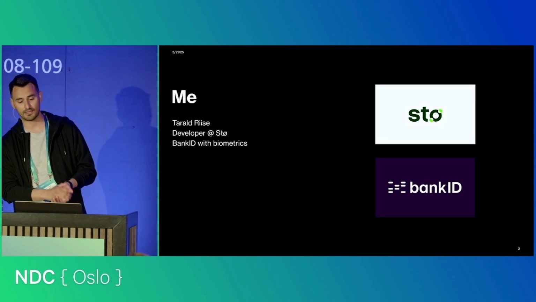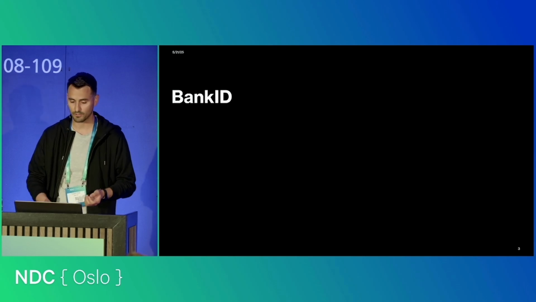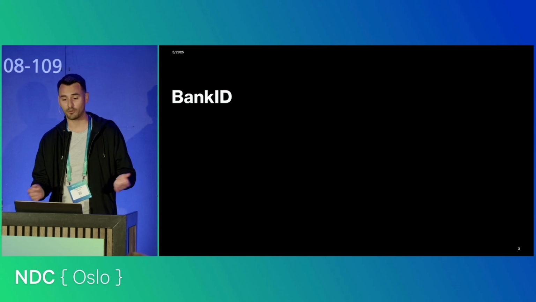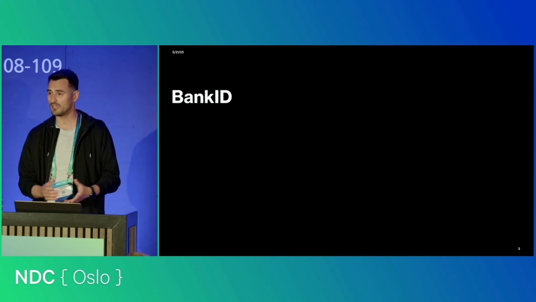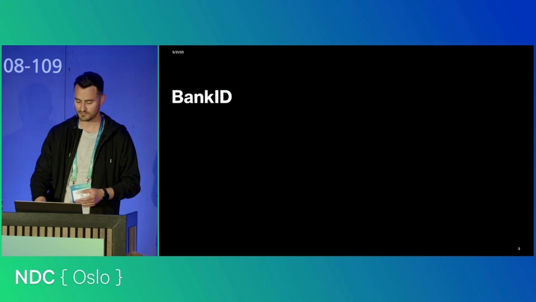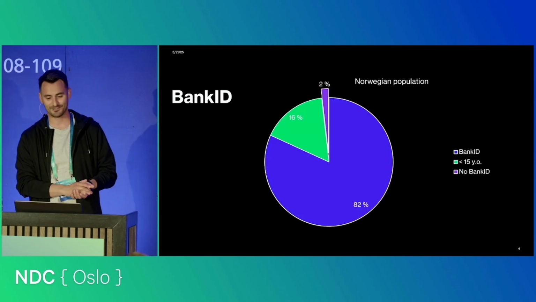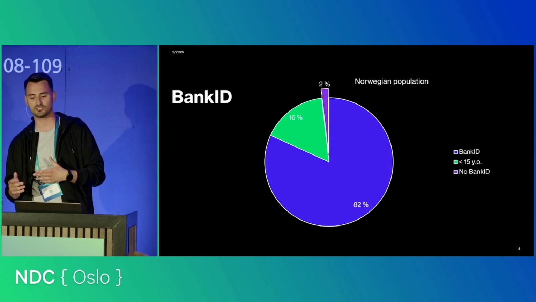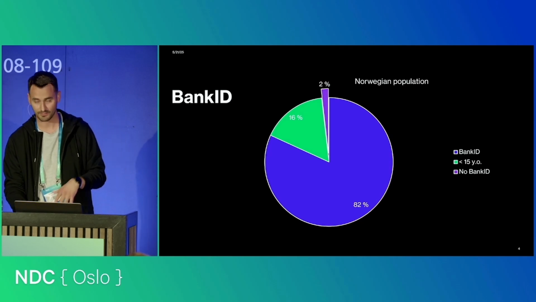But before I do that, I need to put it in context of something else, and that else is regular BankID. And if you don't know what BankID is, welcome to Norway. It's very nice to have you. Be sure to enjoy the fjords and taste the brunost. And I can confidently assume that because, as this chart shows, only 2% of the Norwegian population does not have a BankID where their age is not the reason why they don't yet have a BankID. So it is ubiquitous in Norwegian society.